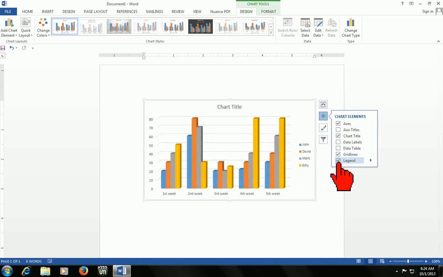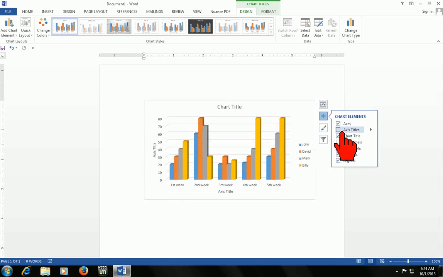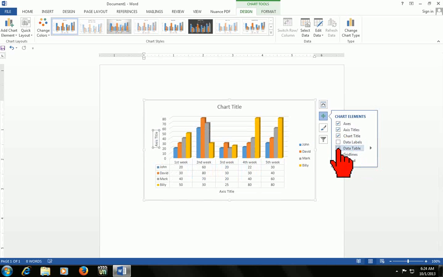Okay, it will show. If you want to show axis titles or axis values, just click on your axis and the value will appear. And if you want to show the data table, click on it, and your data table will appear. And if you want to show the values of the graph or bar, just click the label. Okay, your graph is changing.